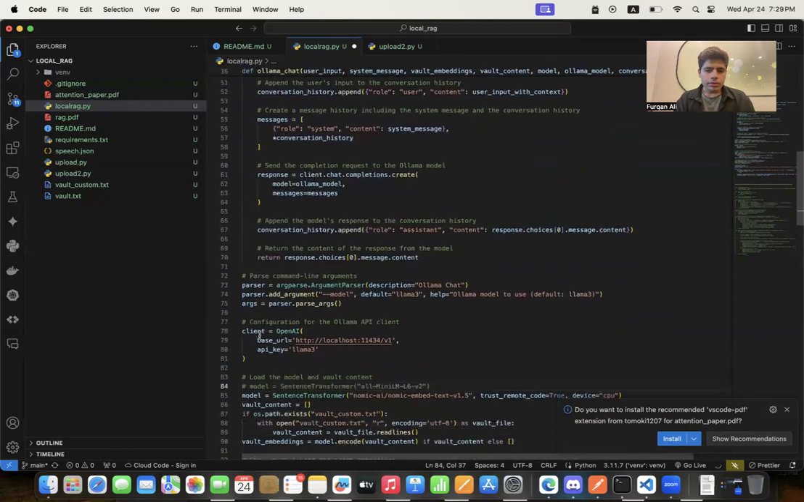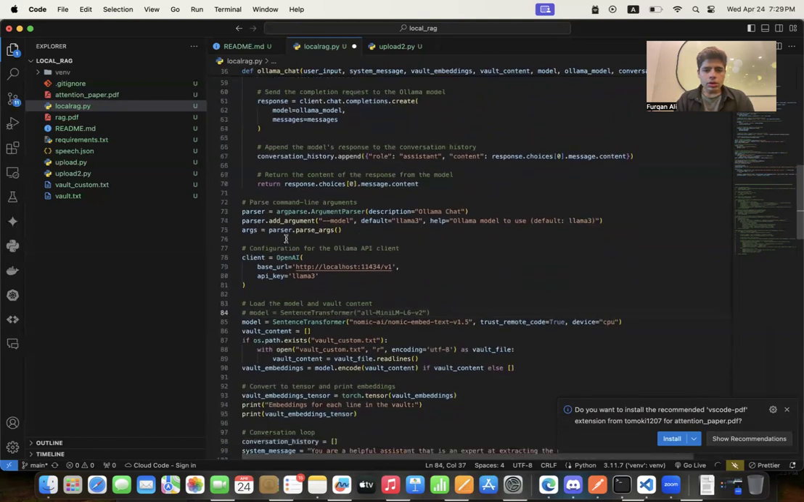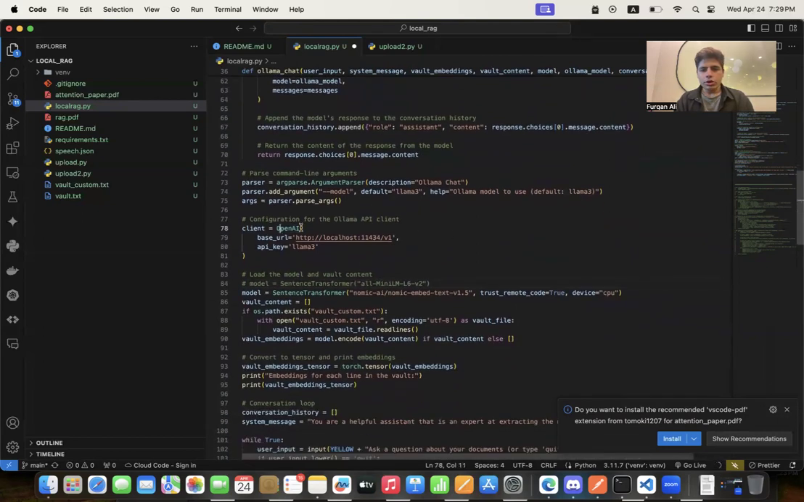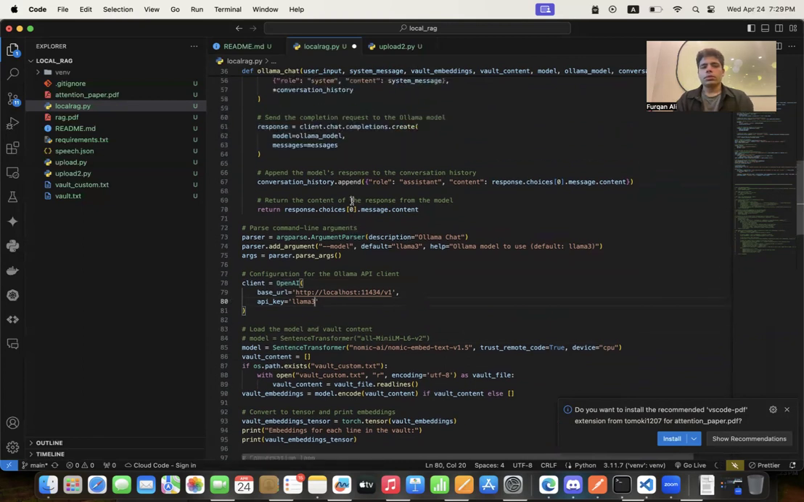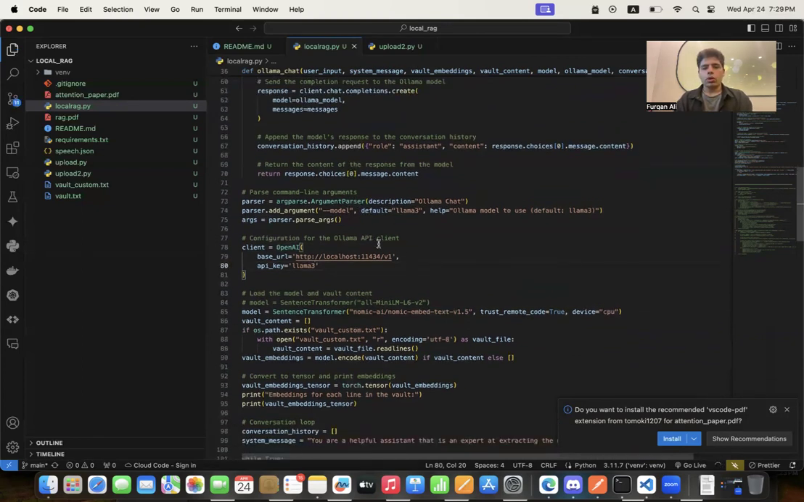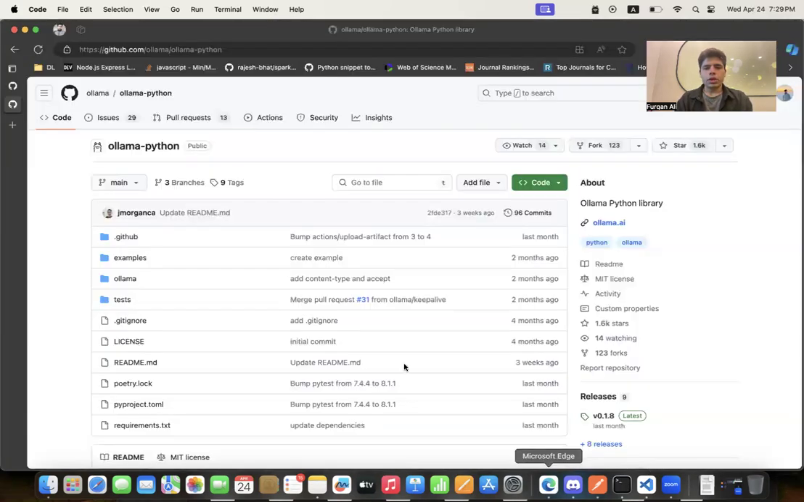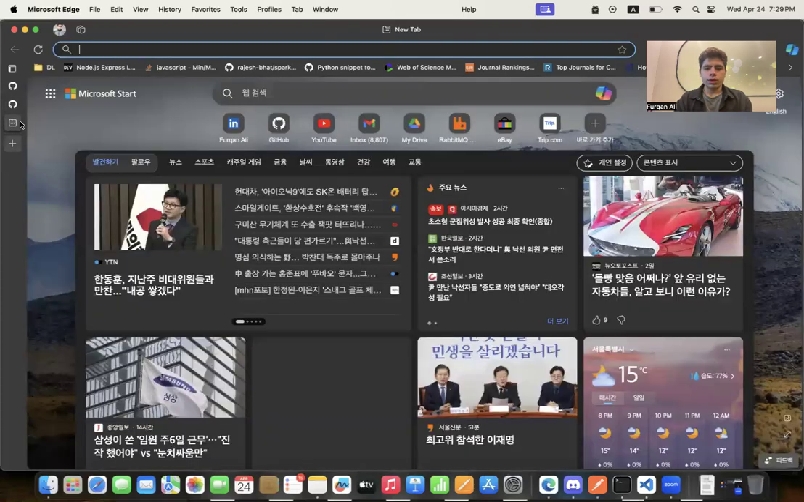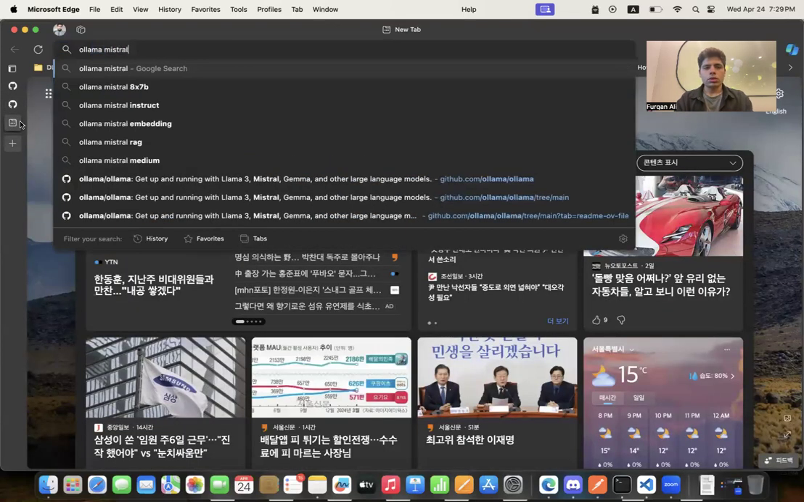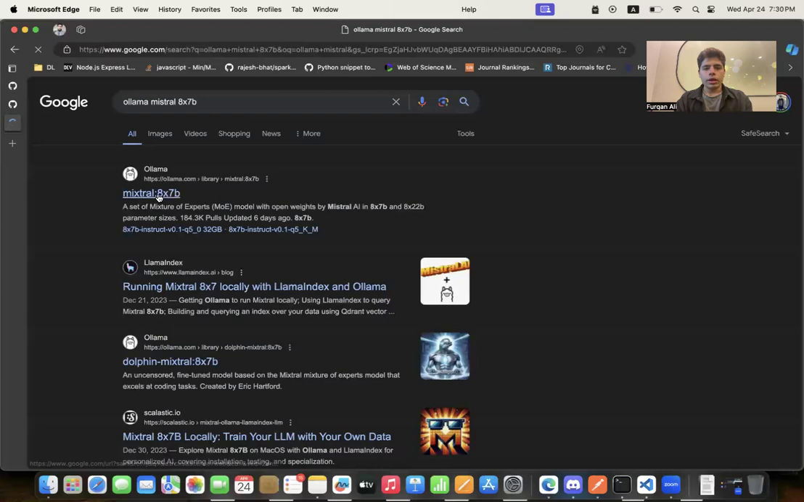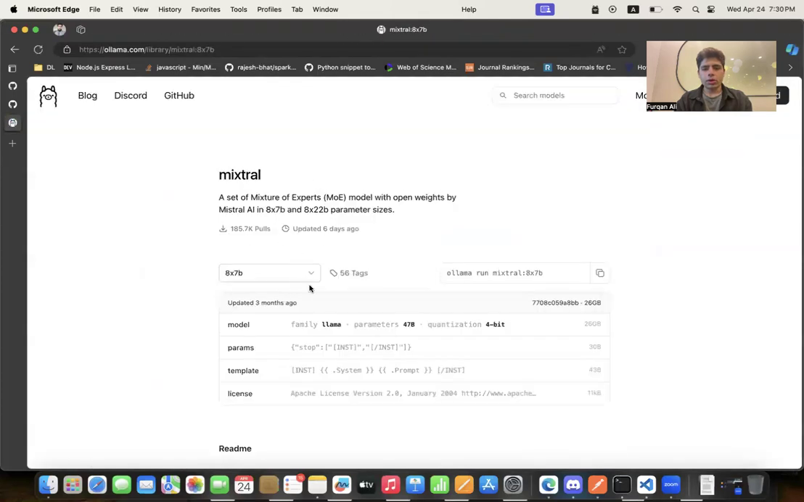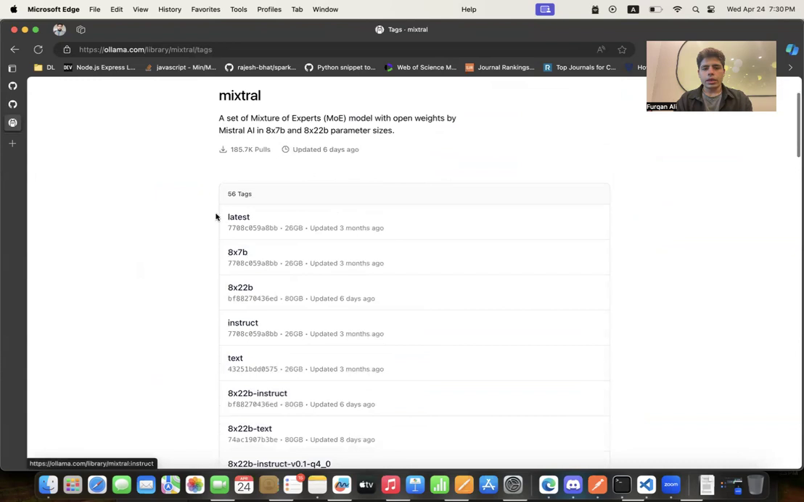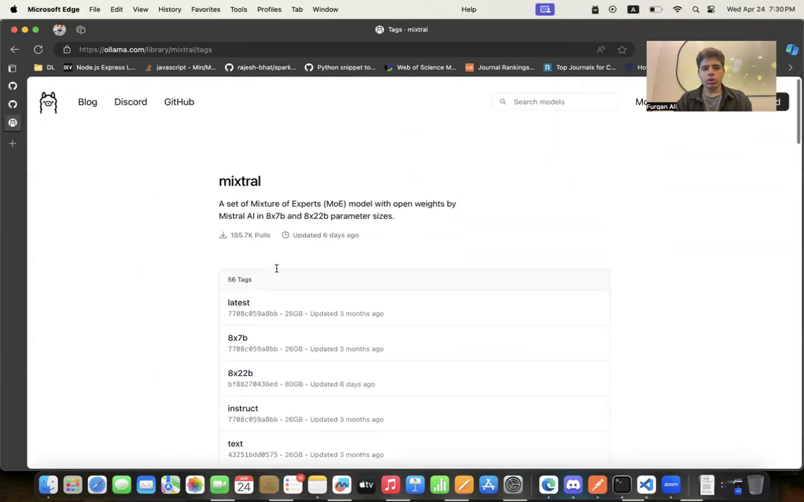And what is the Ollama part? I'm using the OpenAI library and passing Llama 3. You can pass Mistral here as well. Go to the Ollama documentation and you can see the model tag. Let me show you, for example, if you want to use the Ollama Mistral model, you can go here, and this is a tag. You can go to the tags and copy whichever model you want.